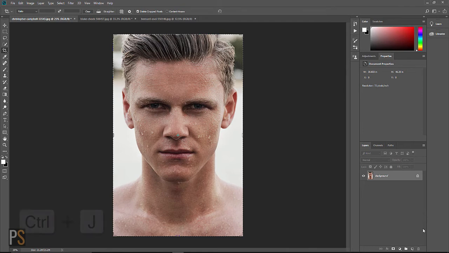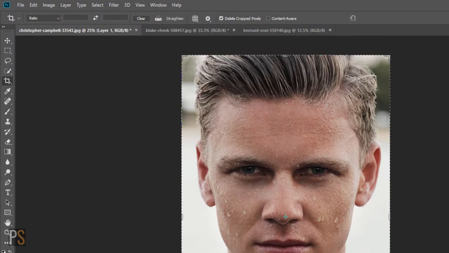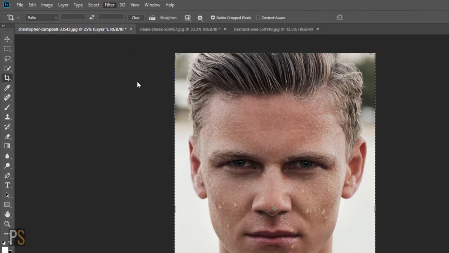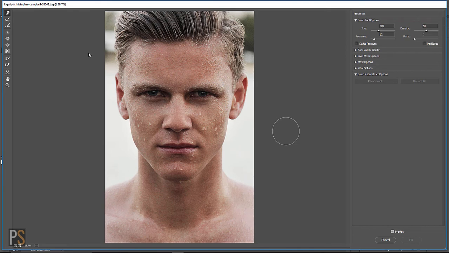Let's start by creating a duplicate layer, Control or Command J. Now let's show you where the Liquify tool is. If you go up to Filter at the top, click on it and then come down to Liquify, this is going to open up the Liquify filter tool. Now we're only going to be concentrating on the Face Aware Liquify. This can be found on the left hand side.